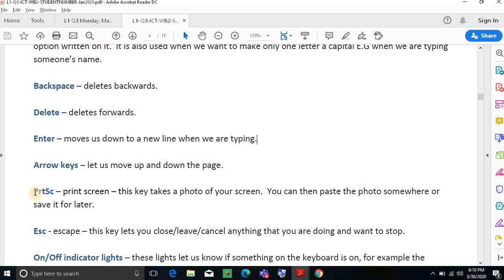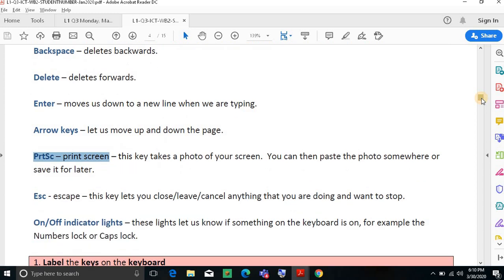Similarly, you have another key here called print screen. Print screen is used for printing the screen of your computer. Once you print the screen, you can copy this screen into, for example, Paint, paste it and save it as a photo, and you can send it to someone else, or you can take the printout of that.